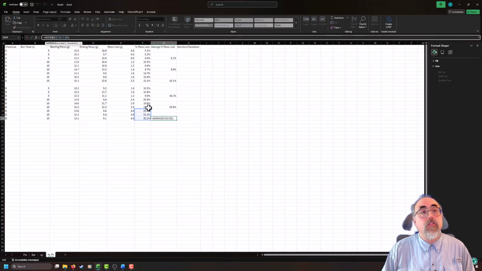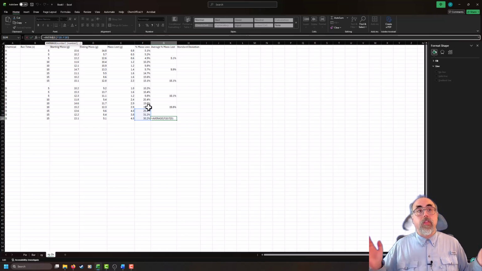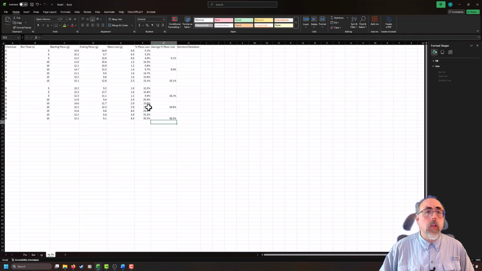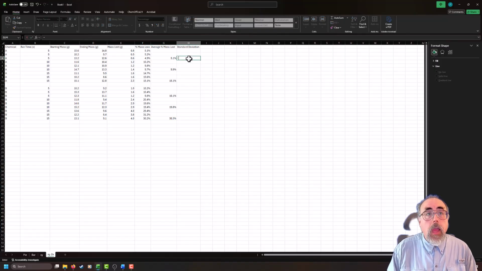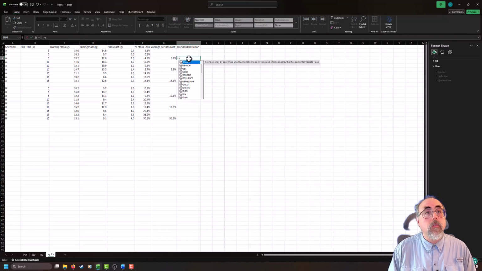Once again, it's changing the numbers depending on where it's at. This is a really powerful feature. You don't have to type in the same equation over and over again. If you're typing in the same equation over and over again, something's very wrong. And once again, I'm going to do standard deviation.